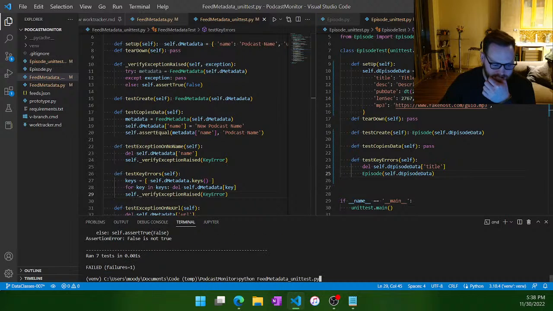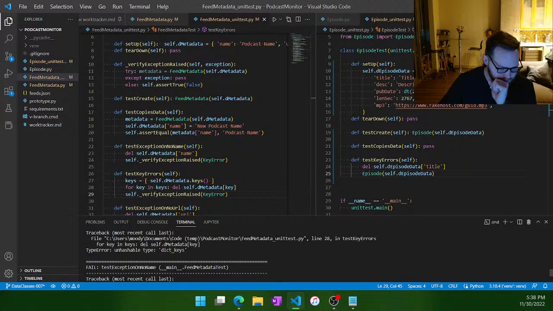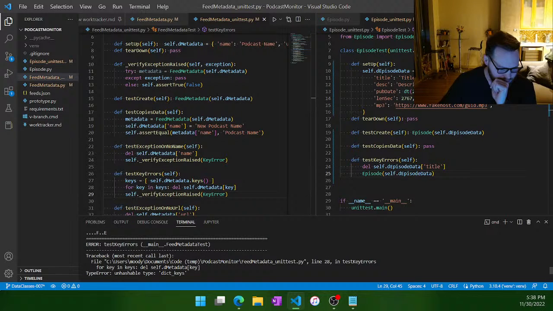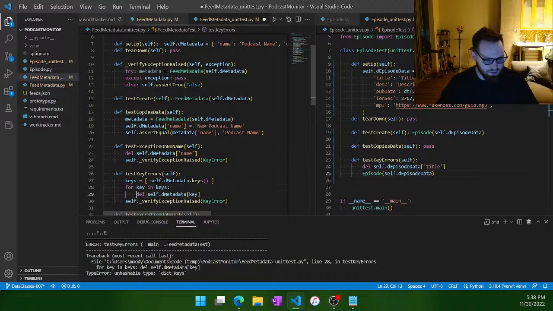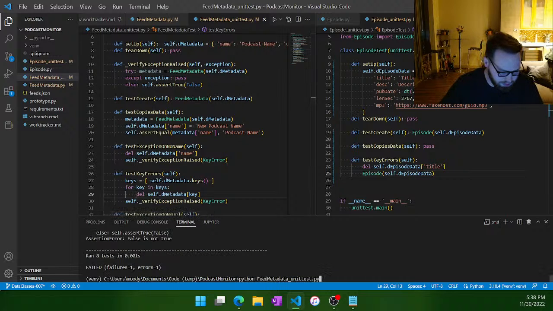So now if I run this, the name one is going to fail. All right, so now I have one failure and one error. Make sure dict keys. For key in keys, type error, unhashable type, dict keys. Is that giving me an error on this or this one? It did turn into a list, so I feel like it should.